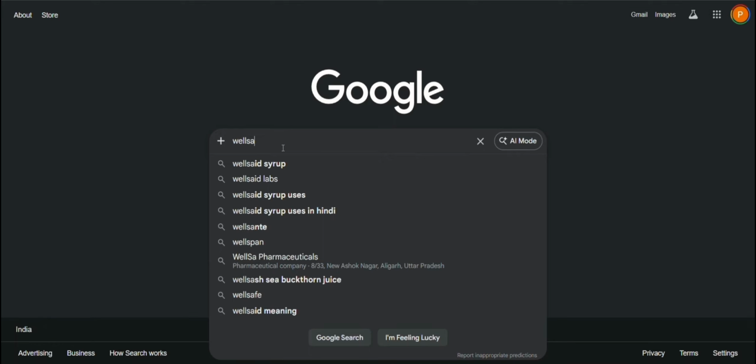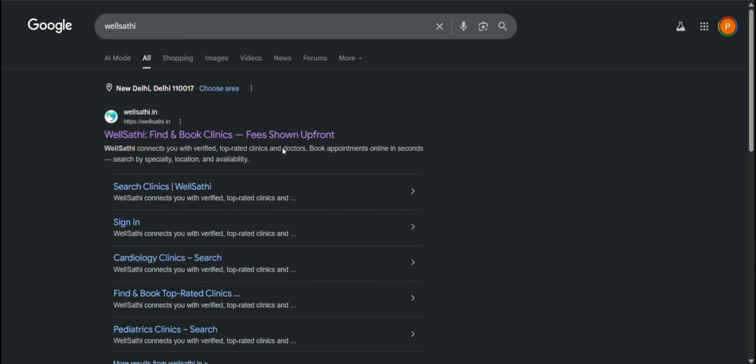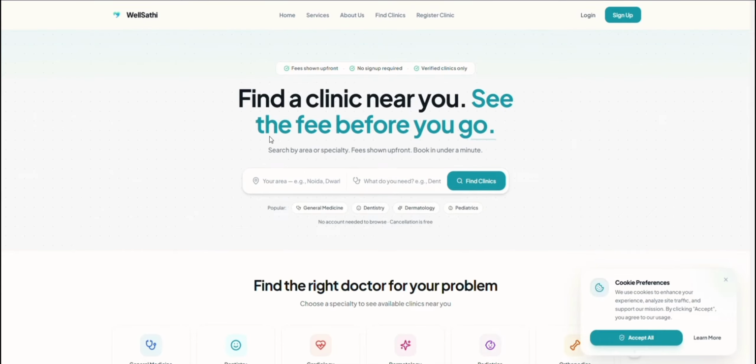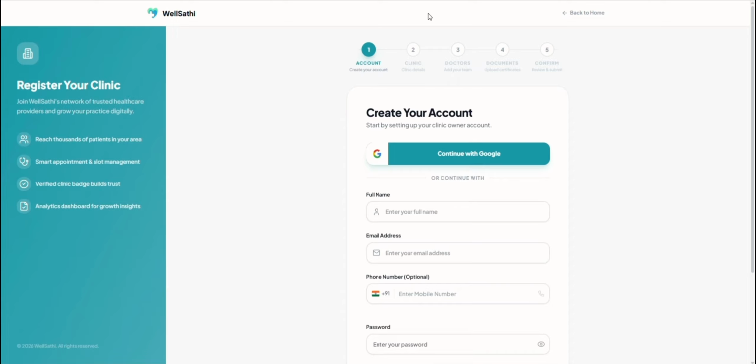Search Wellsathi on Google. Click on the first link. Now click on Register Clinic on the header.